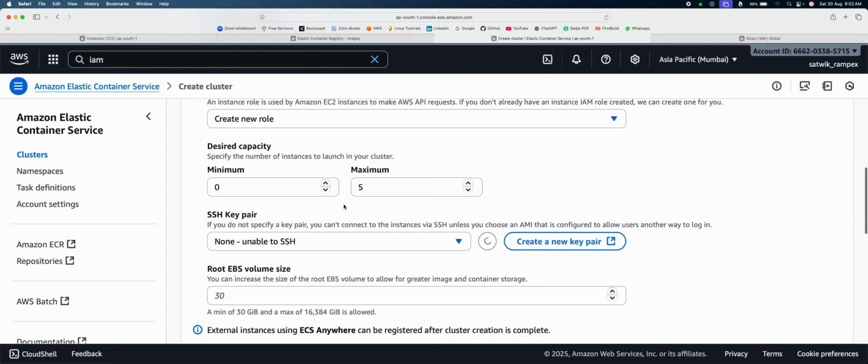How many EC2 instances do you require for this? We'll have only one EC2 instance because it affects your charges. So we'll keep maximum 1 and minimum 1 EC2 instance.